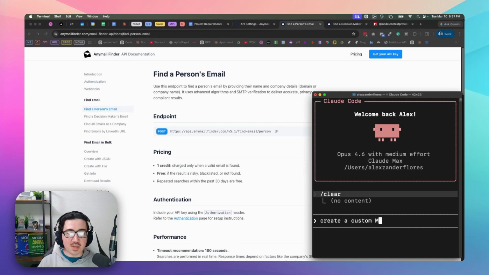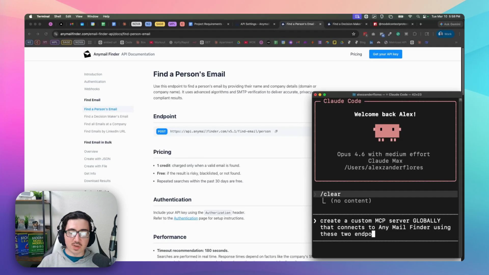Create a custom MCP server globally. Very important that you specify globally. Otherwise, it'll be a per folder one, and then you might not have access to it if you're in a different folder than your current Claude Code instance. Anyways, create a custom MCP server globally that connects to any mail finder using these two endpoints.